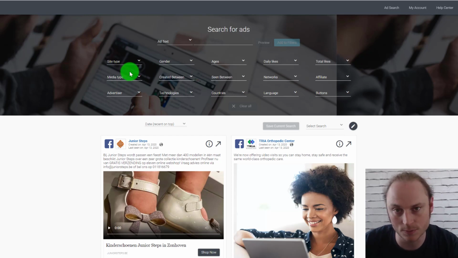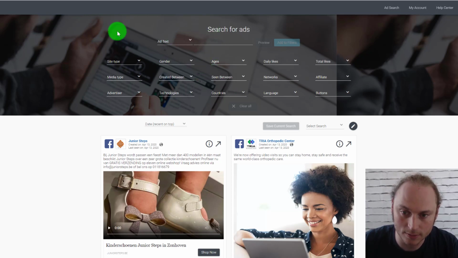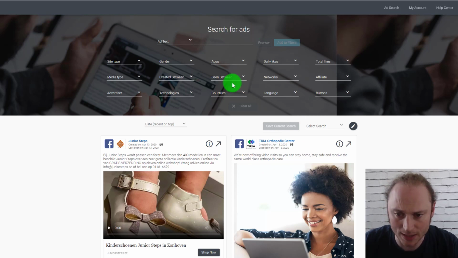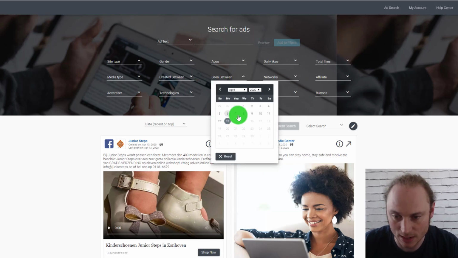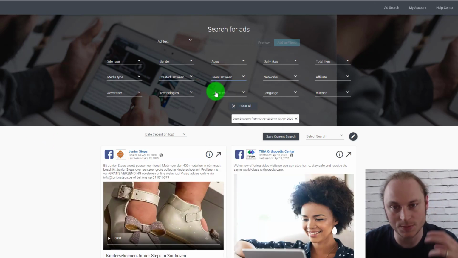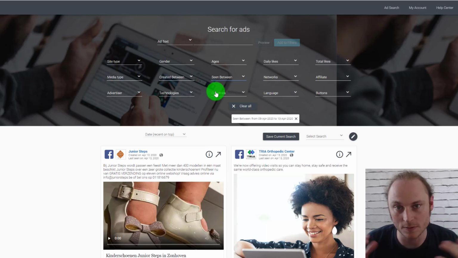So here's how I like to do my research on AdSpy. Inside AdSpy, you have a bunch of different filters here. I like to go to Seen Between, and I usually choose the last 4 days or so. So I'm going to go back to, it's a Monday now, I'm going to go back to Thursday. I'll go Thursday to Monday. And this means that the individual was still running their campaigns over the last 4 days. They're still spending money on the campaigns. I like that because it tells me they're getting results.